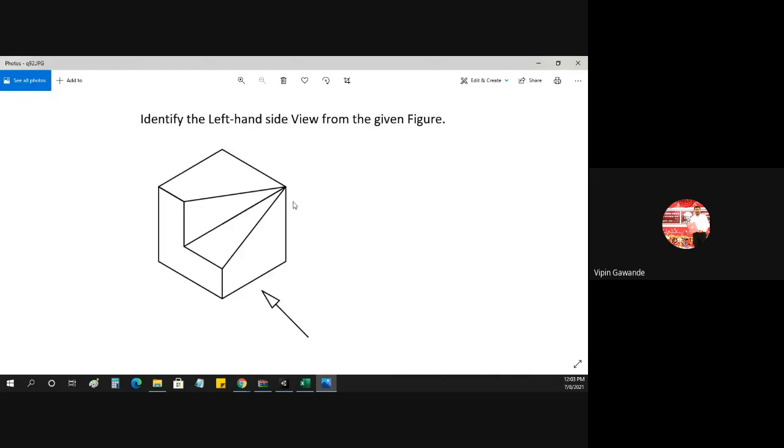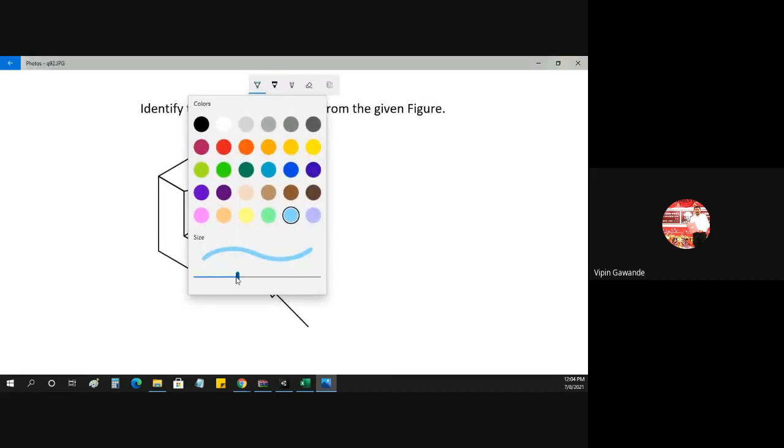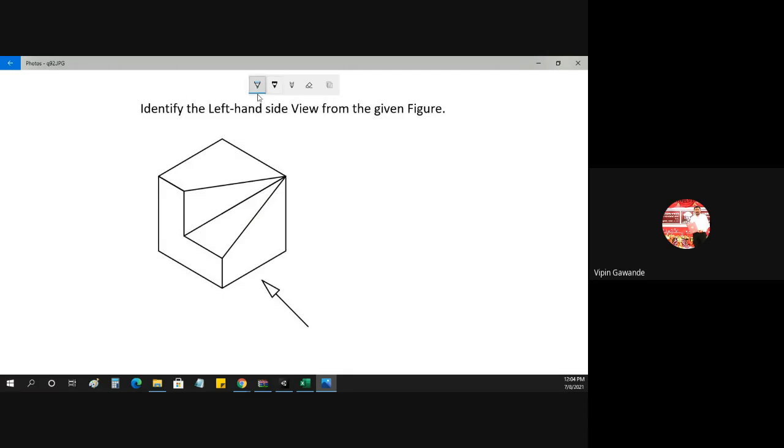Now let us check the next problem. Here they have asked us to draw the left hand side view. Read the problem carefully. Don't go directly to the views. First, read the problem carefully. So what you have to draw here is the left hand side view.